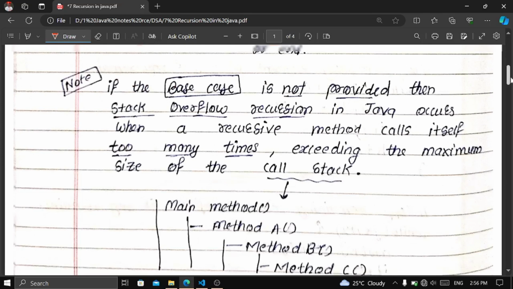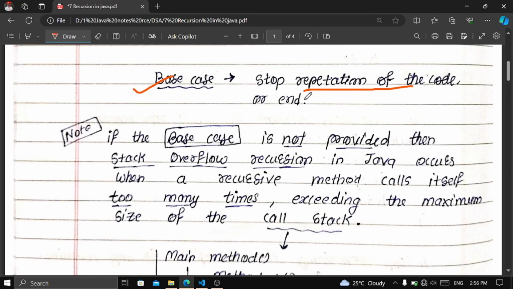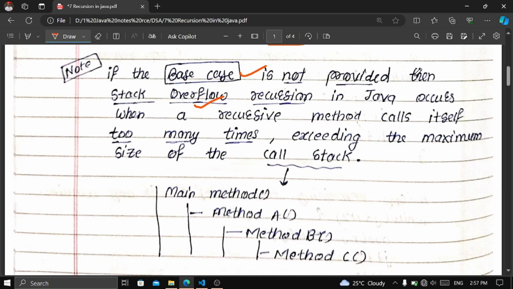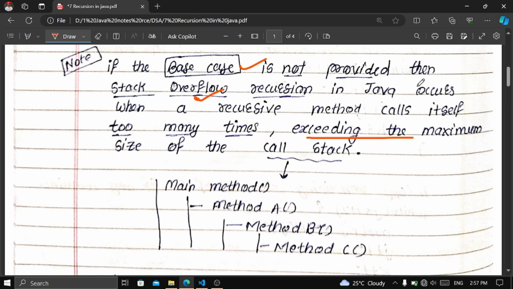So what does the base case do? It stops the repetition of the code, or ends it. If the base case is not provided, then a stack overflow occurs. Recursion in Java causes this when a recursive method calls itself too many times, exceeding the maximum size of the call stack. If you do not tell the program what the base case is, or where we have to stop, then at that point you will get the error.